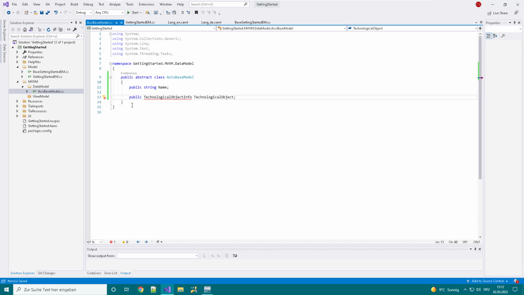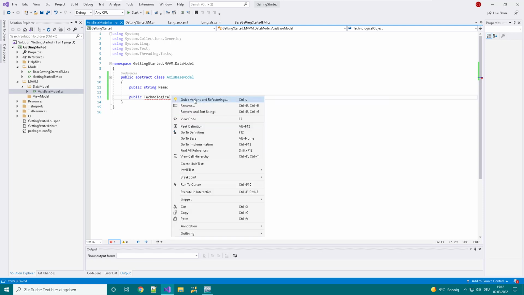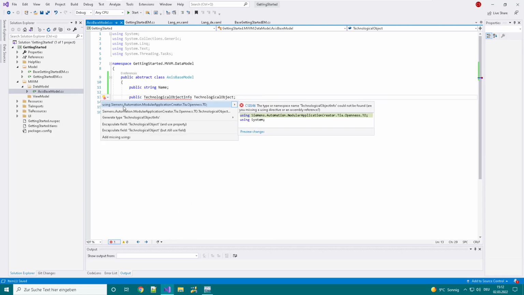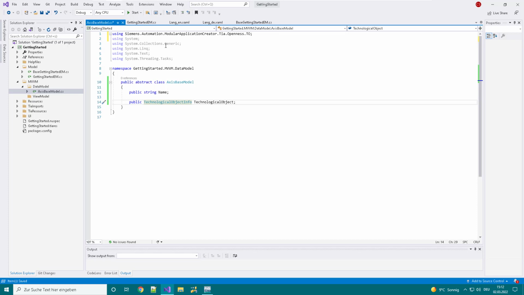And here you can see if you add the technological object, we have a class called technological object info. This is a class provided by the modular application creator. And you can get access to this class or can get it recognized if you, for example, right-click on it and get to the quick actions and refactoring. And here it's already suggesting you as a first option to use that namespace. This is a namespace that comes from the MAC core, and it includes this class technological object info.